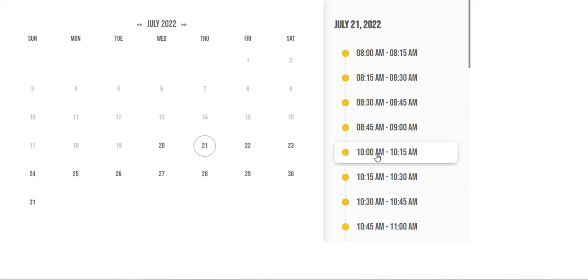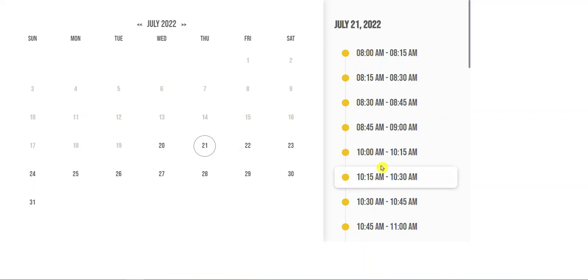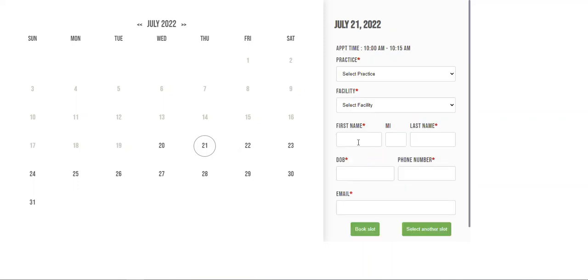You may navigate forward or backward through the calendar month using the controls at the top of the calendar window next to the month label. To begin, choose a desired date and then select a time slot on the far right. After choosing the time slot, the patient will be prompted to complete appointment details, including the practice and facility they wish to visit.